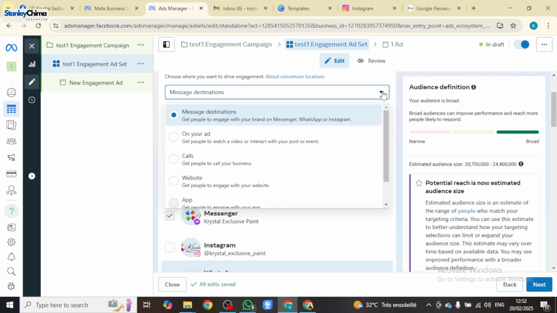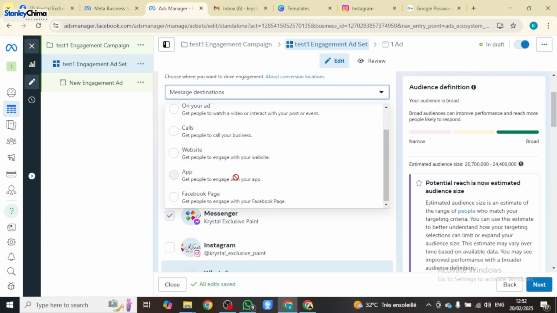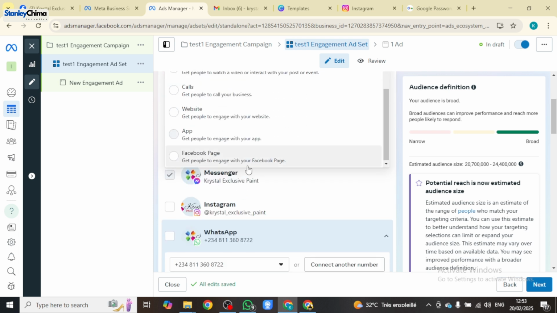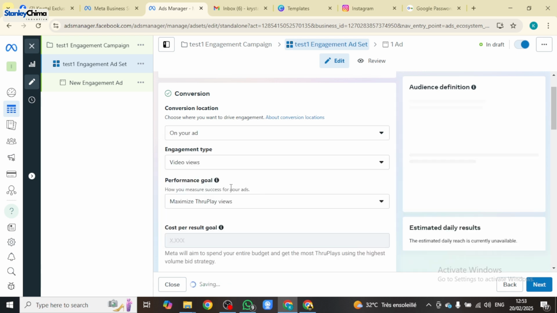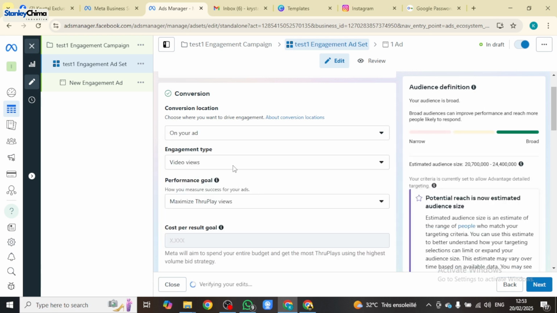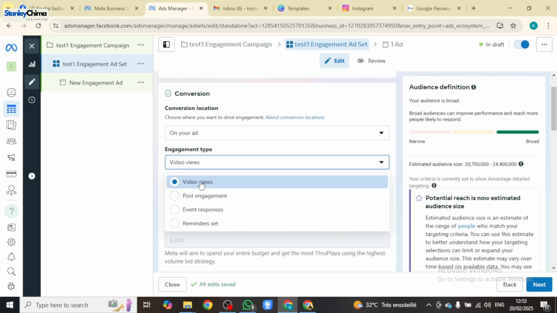So under message destination, you have on ad, for calls. If you want to get calls, if you want it to go straight to your website or your app, of course, to engage with your app, Facebook page. When you want to engage with your Facebook page, either like your page or just see what you have there. Now, if you select on ad, which I'm going to select, this one has some things like if you want people to watch your video. On ad has this option of video view engagement type. So let's see. You want people to watch your video or your post.